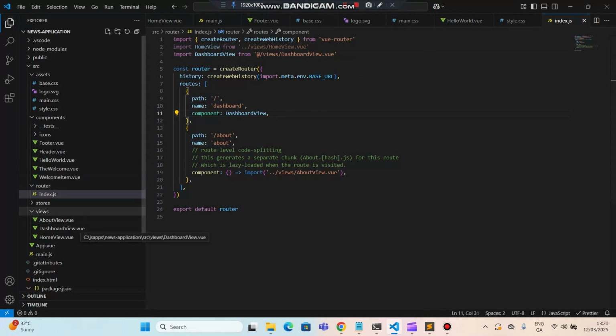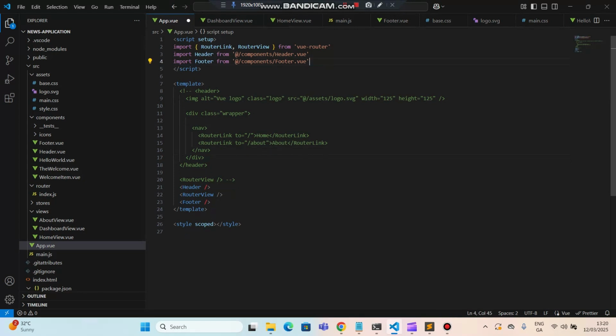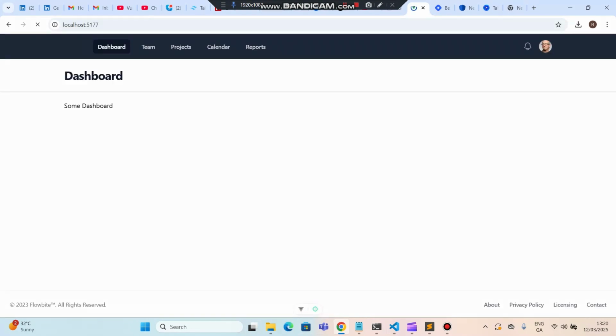Okay, similarly, what I have to do next is go to app view, and I'll remove this since we do not want this. We'll remove this, and we'll see if we get any errors. Maybe we'll get, no, we are not getting any errors. So everything is working fine.